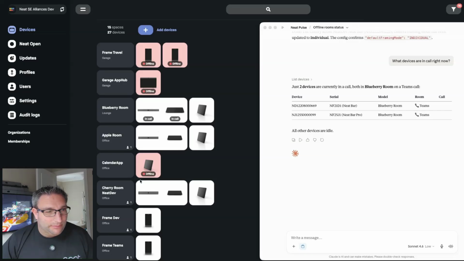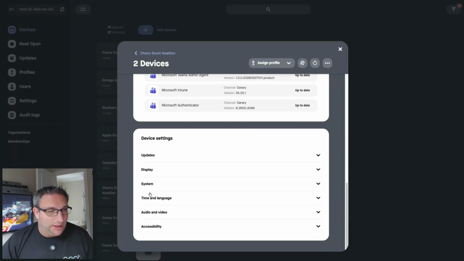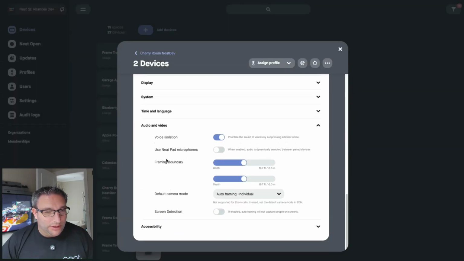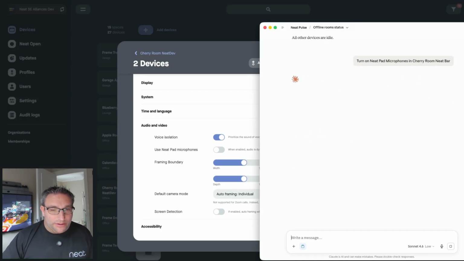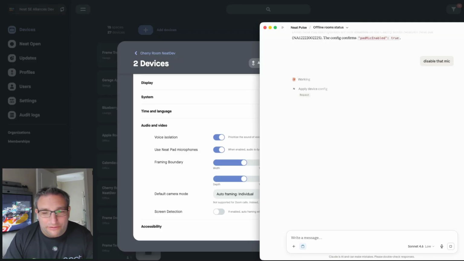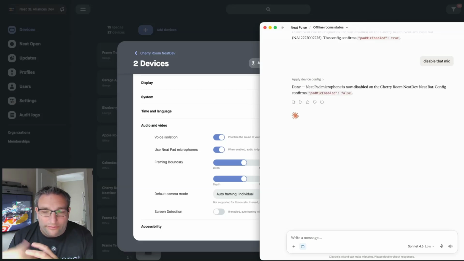If you wanted some other features, let's go back to Cherry Room and look at our audio. Let's say someone says, hey, I really need some better mic coverage in there. Can we turn on the mics in the pad? Again, we can simply ask Claude to enable this for us. Other applications are available to do your MCP configurations and integrations, so Visual Studio Code, whatever CLI tool you want, etc.